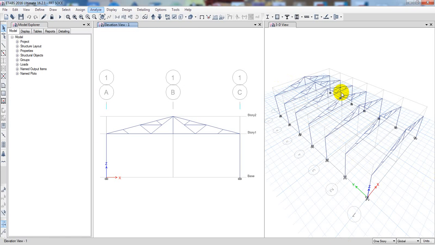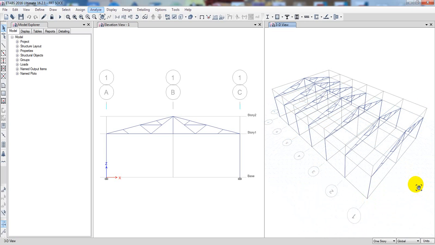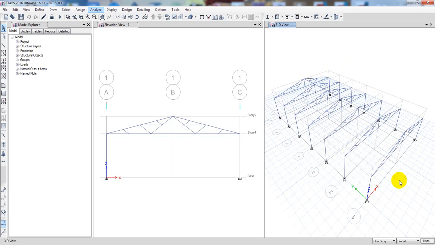Now in this lecture we'll draw the purlin here, and we'll also draw our roof. So before that we have to define our roof materials. We have defined the purlin, you know that. We have completed up to our previous lecture, so we're going to start.